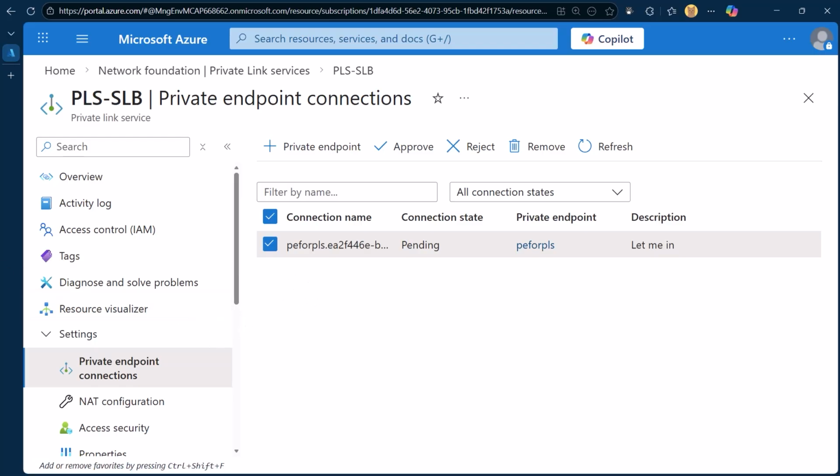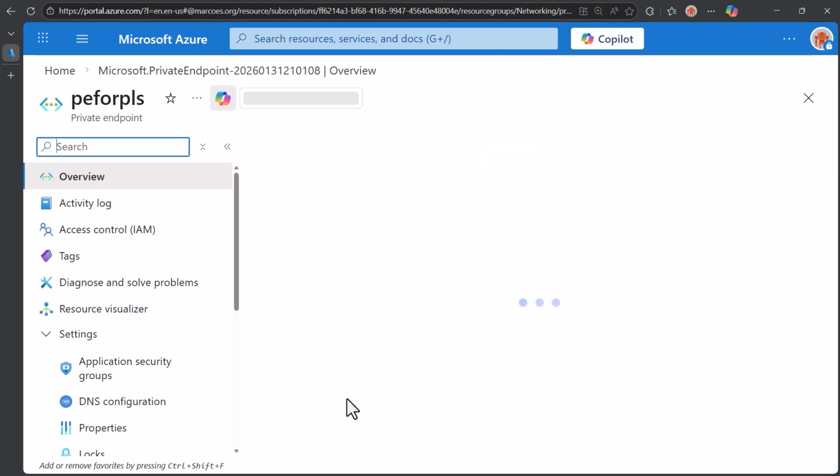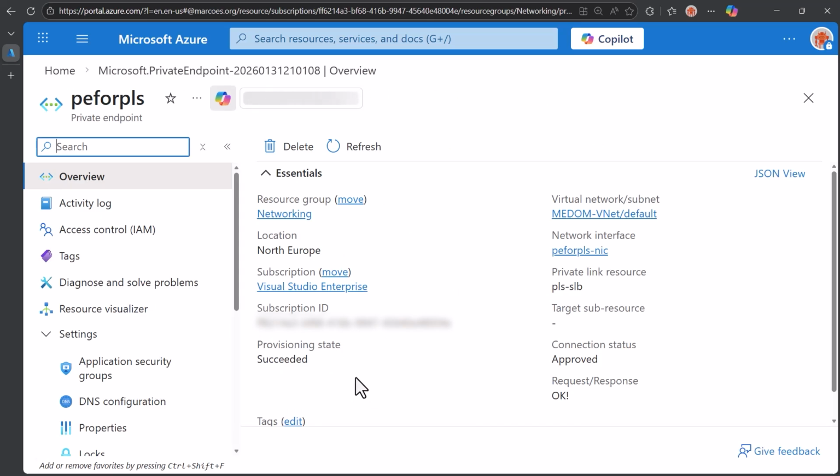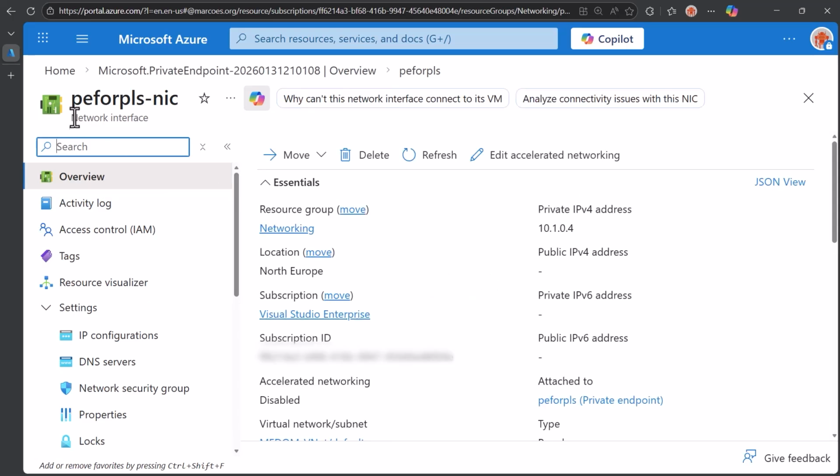Let's go back to that other subscription. The deployment is complete, so we need to have that private IP. Remember that every private endpoint does have a network interface. What I'm going to do now is get the network interface for that private endpoint. I'm going to copy that into the clipboard.